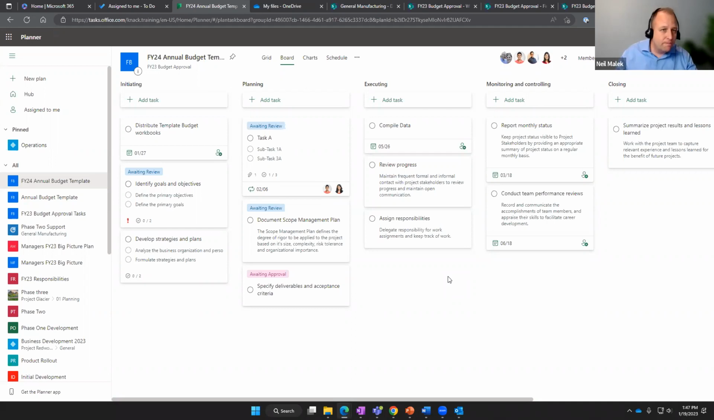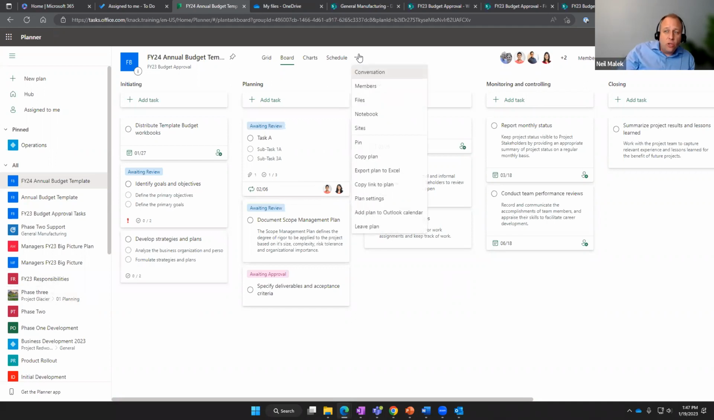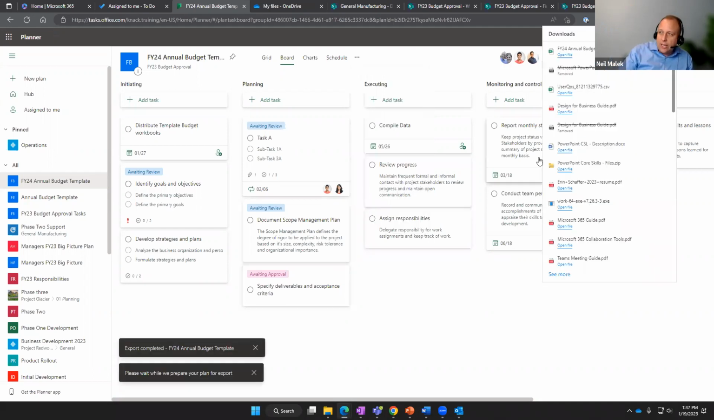So to Kelly's question, is there a way to produce reports? There are two basic answers to this. The first basic answer is on the ellipse menu over here on the right, you have export the plan to Excel. So right there, relatively straightforward, right? Take all the data that's in this plan right now, drop it into an Excel spreadsheet, and then have at it, right? Just go nuts with it. So here I'll click on export plan to Excel so we can take a look at it.